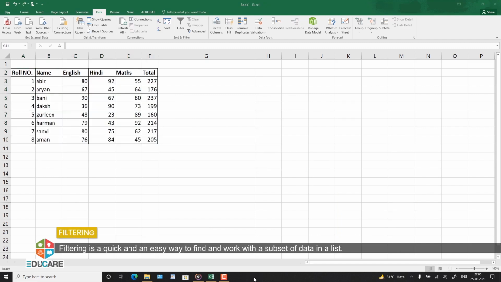Filtering. Filtering is a quick and easy way to find and work with a subset of data in a list. When you filter a list, Excel displays only those rows that meet a set of search conditions called criteria. Filter option does not rearrange a list but temporarily hides rows that you do not want to display. Filter helps to retrieve data to edit, analyze, format, or print. By using filters, you can compare data in many ways. You can filter text, numbers, or dates.